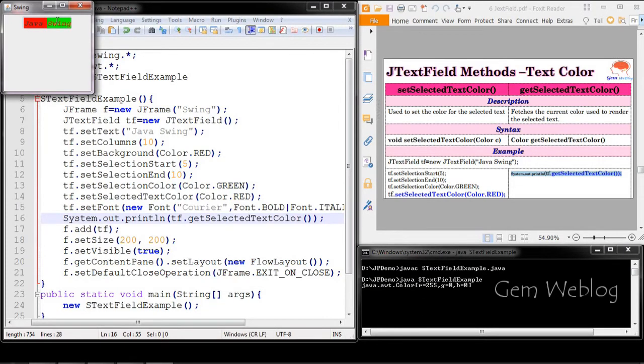Now the selection part has been changed to green color, and the text inside the selected area has been changed to red, and whatever has been selected has been extracted and displayed in the console.